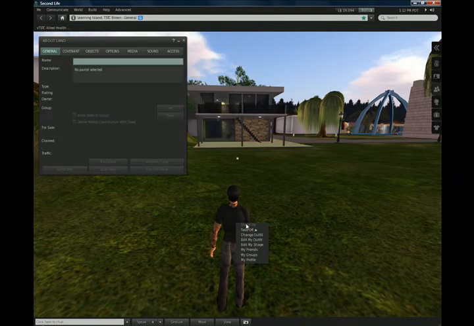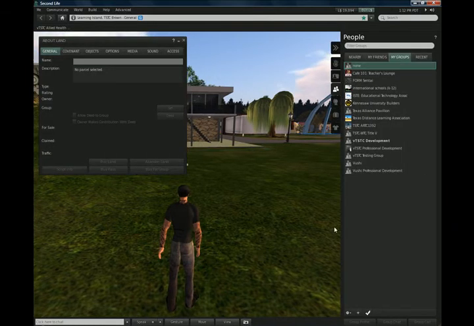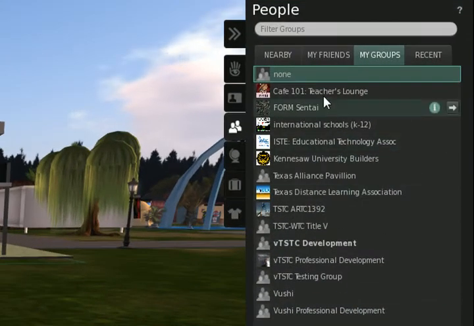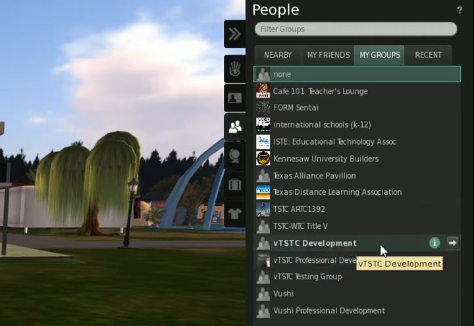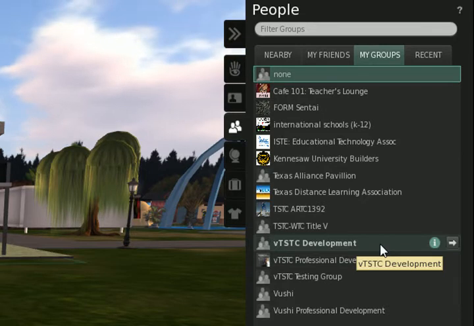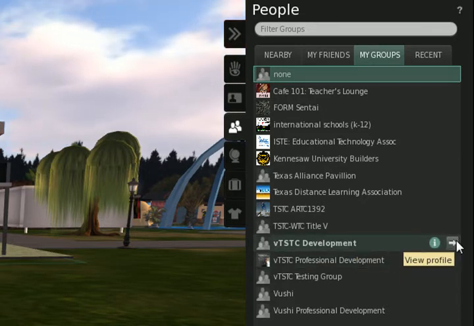I'm going to right click on my avatar and choose My Groups. In the My Groups window, you can see that VTSEC Development is in bold, so that's the one that is currently active. Now I want you to check and make sure you have the ability to deed objects to this particular group.